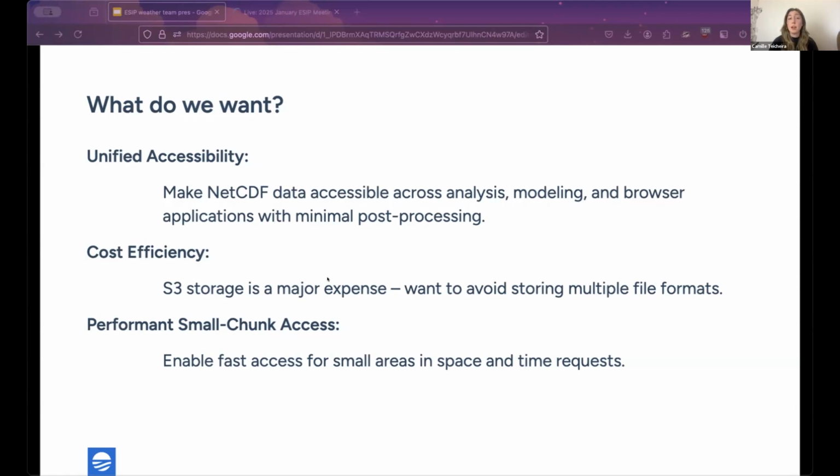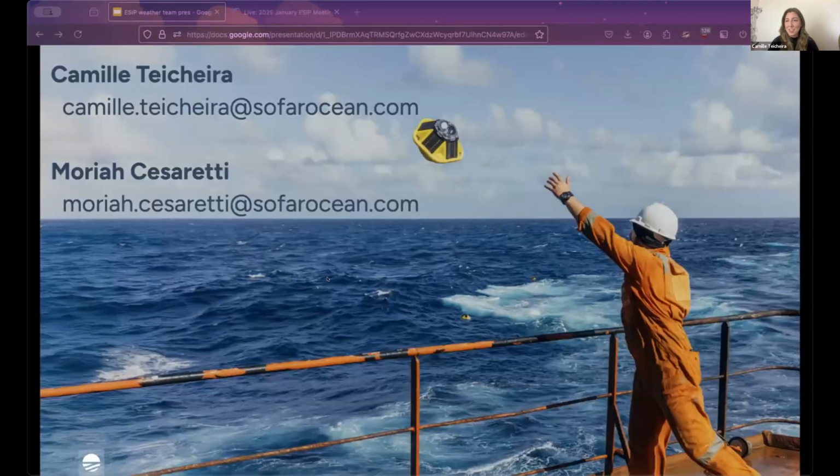We also would like performant small chunk access. Point in space and time requests are a huge part of what we serve in our external and internal APIs. And I know that accessing small ranges of gridded data is a challenge for many different data formats and vehicles. So, thank you. We will turn it over to, I think, Sean next.